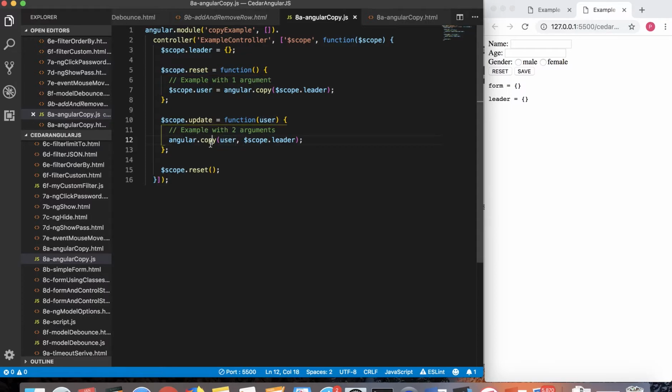This is an example of copy with two arguments and copy with one argument. With only one argument you can assign it to a particular value, and with two arguments you copy from the first one to the second one, right? So you can run this code and observe the behavior for yourself.